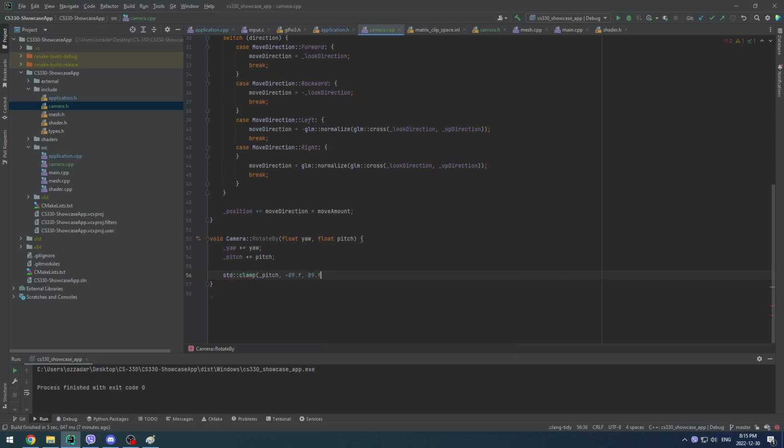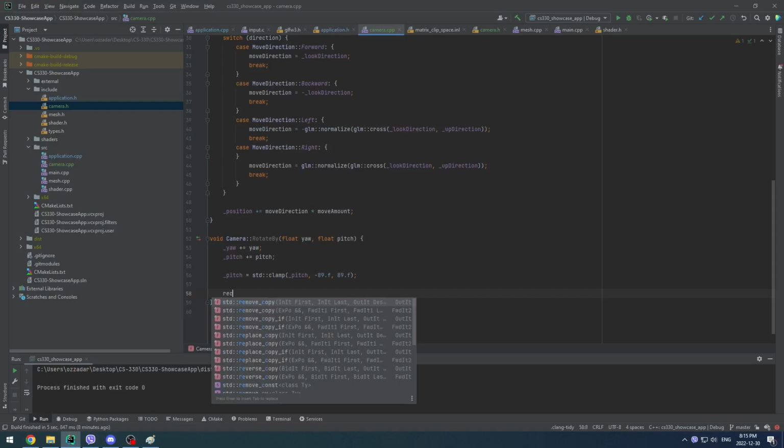Like that. And then we assign that to pitch. What that's going to do is clamp the values to between these two. If it's below, it's going to make it the minimum. If it's above, it'll become the maximum. And then once that's done, we're going to call a function that we're going to create. It's going to be called recalculate vectors.